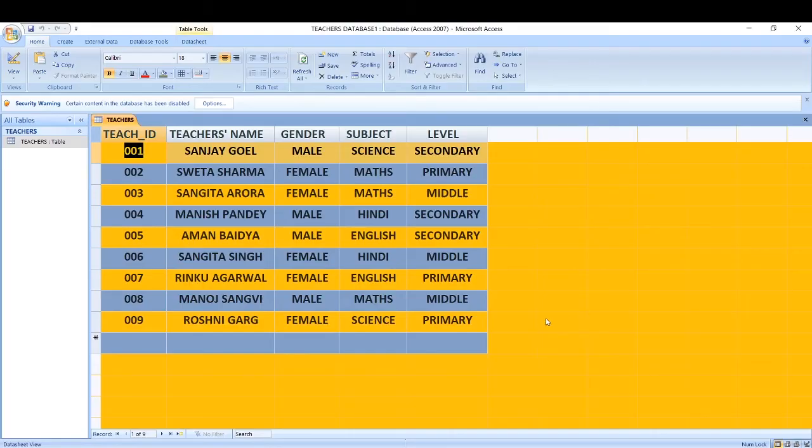Now you can see here I have created a simple table with the name teachers, and the name of my database is teachers database. In this table, I have used 5 field names: teach ID, that is teacher's ID, teacher's name, gender, subject, and the level where they are teaching.